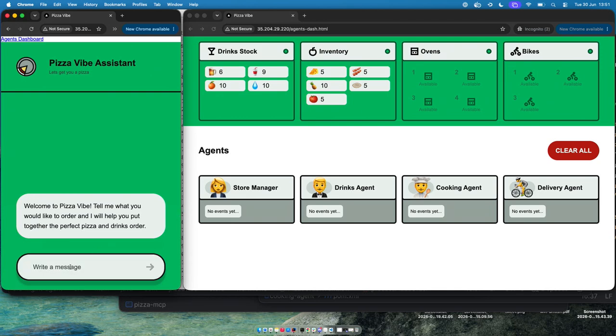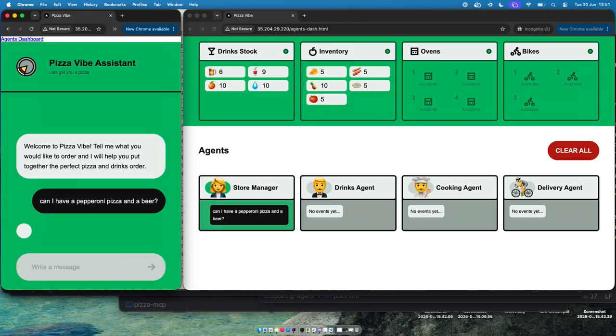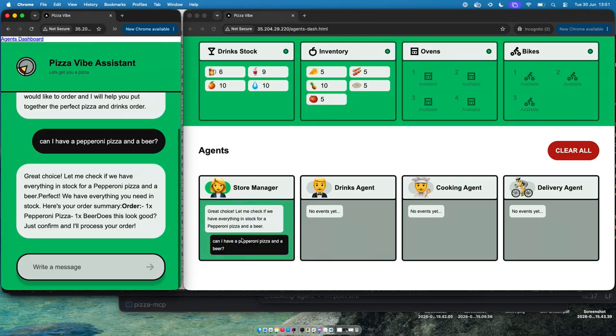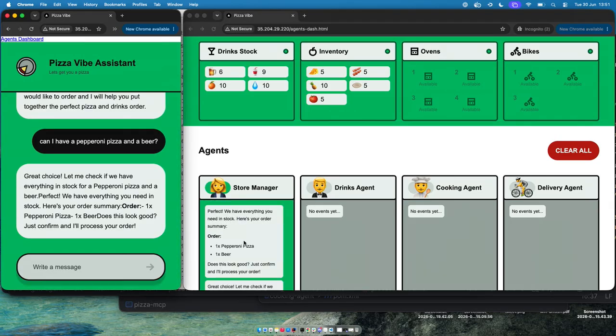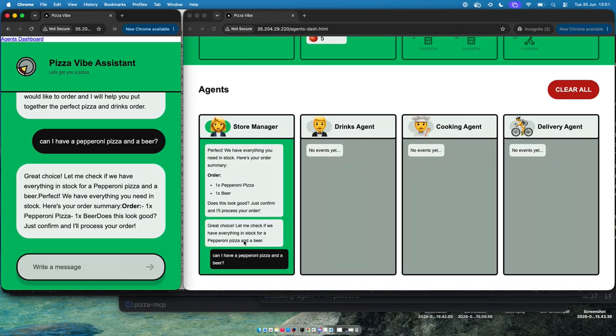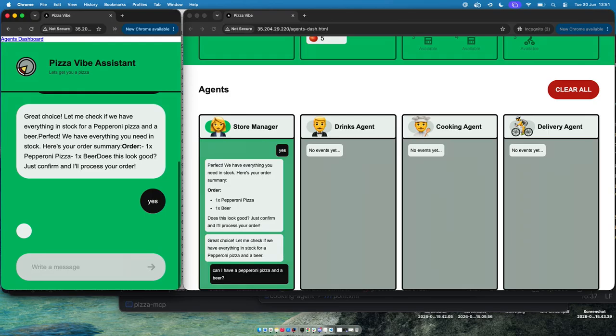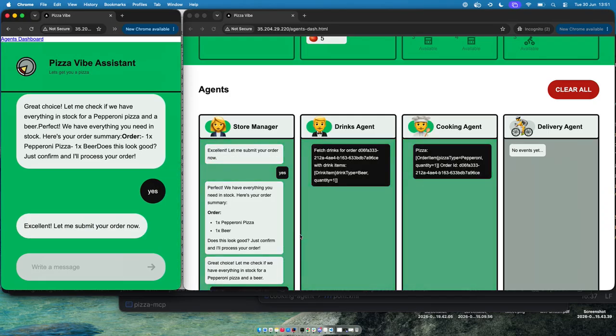So if I order here, for example, can I have a runny pizza and a beer? Right? You can see the store manager agent here. I don't know if you can see that in the back, but the whole idea here is that the store manager will pick up the order. It will actually parse my request and try to understand if it can fulfill that order. In this case, it's checking the inventory and saying, yes, I can do that for you. Just confirm, and I will move the order forward to the other agents, right?